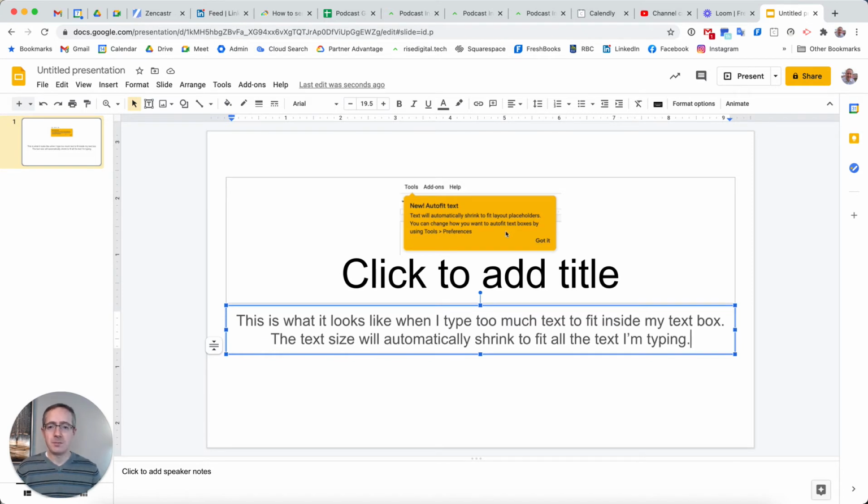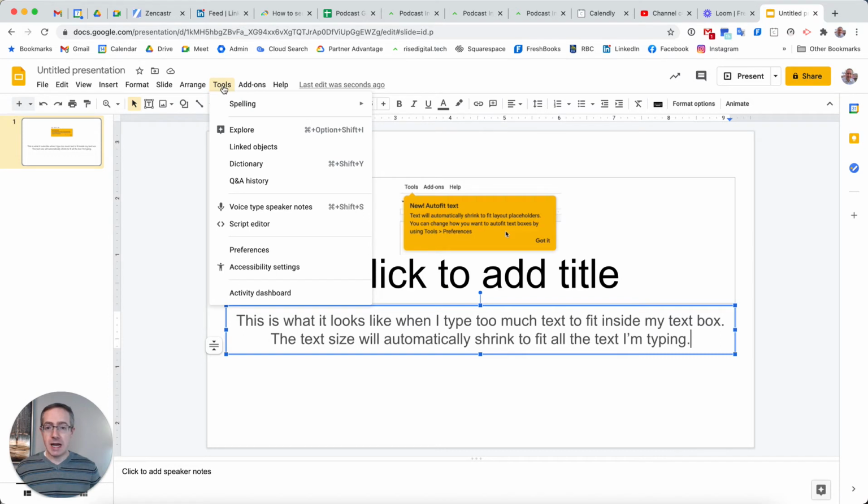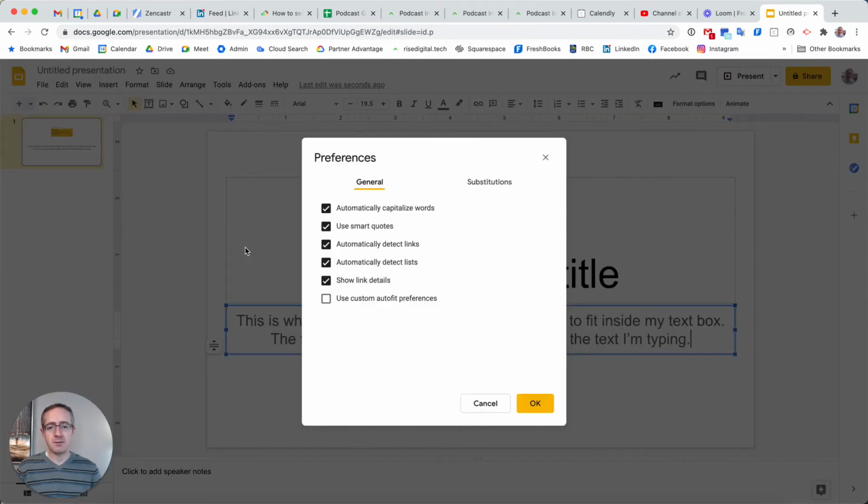Now, of course, you do have the ability to change how you want this feature to behave in Tools, Preferences. Under the General tab here, you'll see an option to use custom autofit preferences. If I click on this here, we'll get two parameters that we can set. Number one, theme text placeholders. Those are the placeholders that are built into the theme that your presentation is based upon.